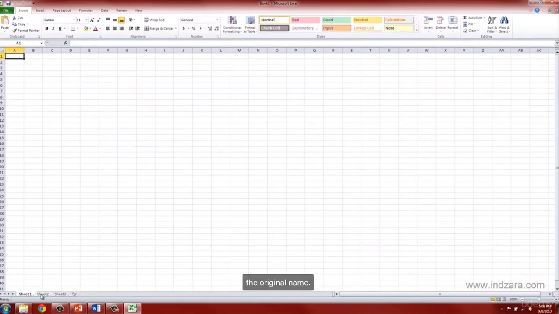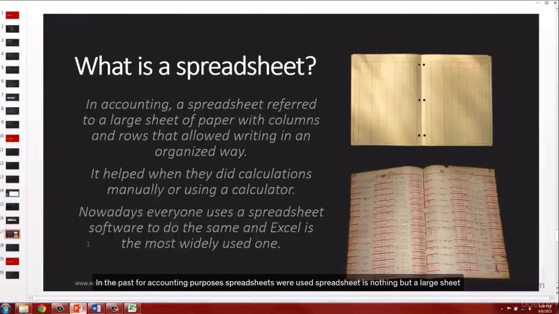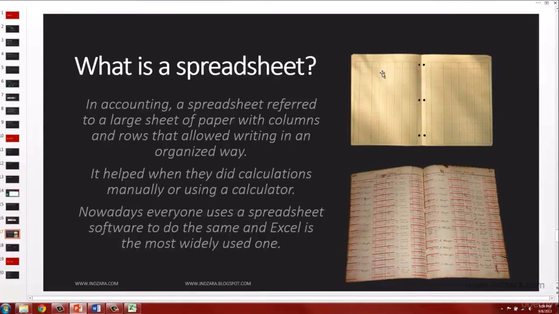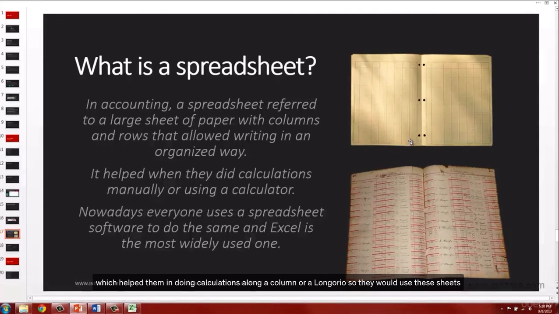to the original name. In the past, for accounting purposes, spreadsheets were used. A spreadsheet is nothing but a large sheet of paper where rows and columns are printed, which helped people write and organize information properly, which helped them in doing calculations along a column or along the row. So they would use these sheets of paper for calculations, whether they did the calculation manually or used a calculator.